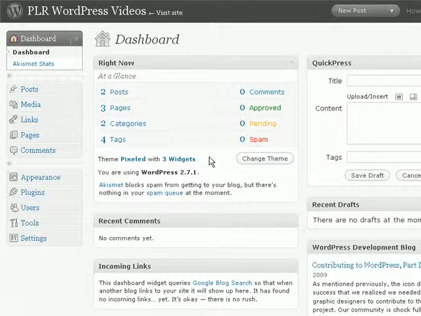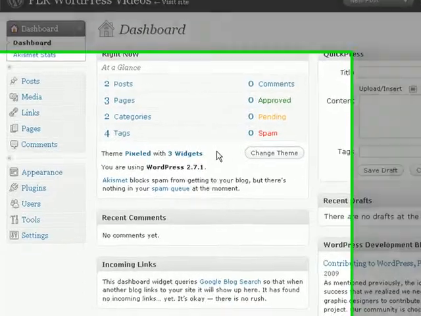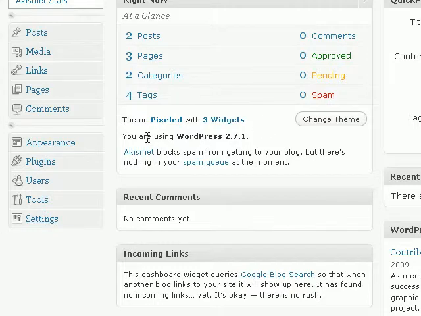So in this video, we're going to take a look at how to install the WordPress database backup plugin and how to schedule regular backups to your email address or to your web server. The first thing you need to do is make sure that you have installed the WordPress database backup plugin. And to do that, you can either install a plugin manually or you can just install it automatically.